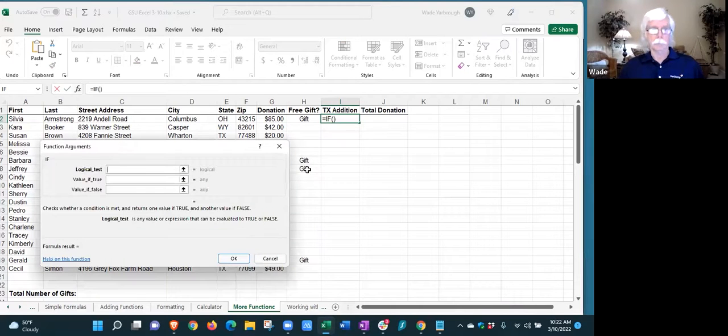Similar, but one of the differences with this one is before we were testing a quantitative number, a numerical cell. This one we're testing a text cell. So in this case, our logic test is whether this state is equal to double quote TX double quote. If it's true, we're going to add $20. If it's false, we're going to add $0. Okay, I'm going to say okay.